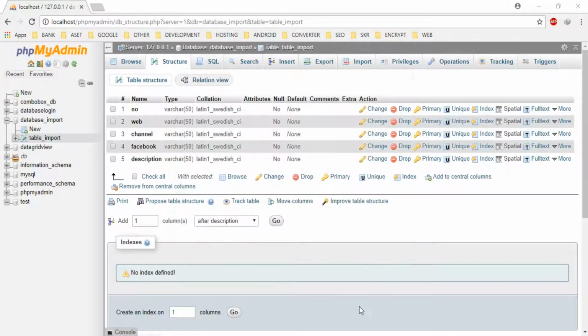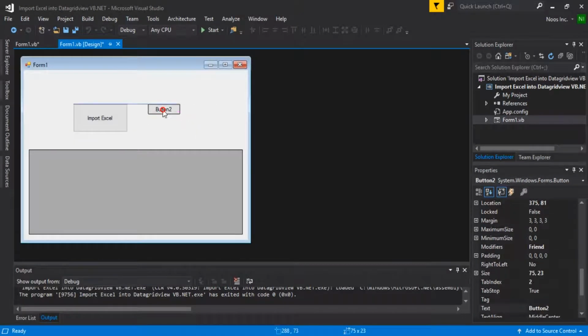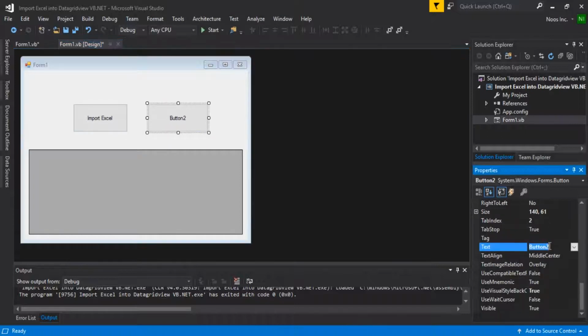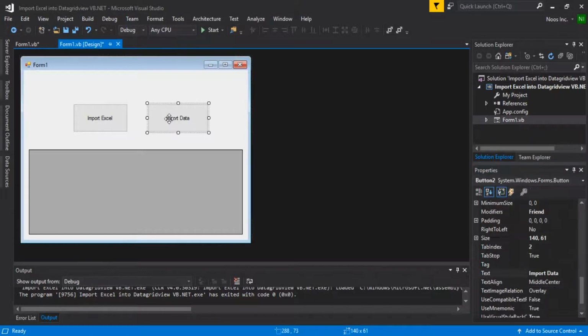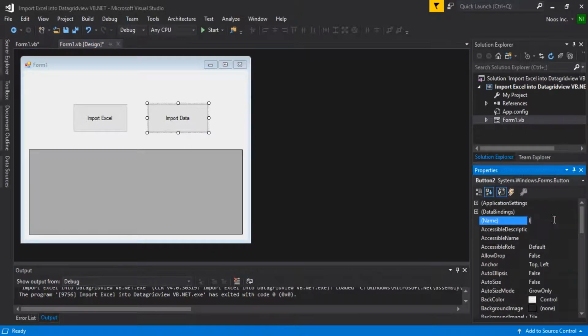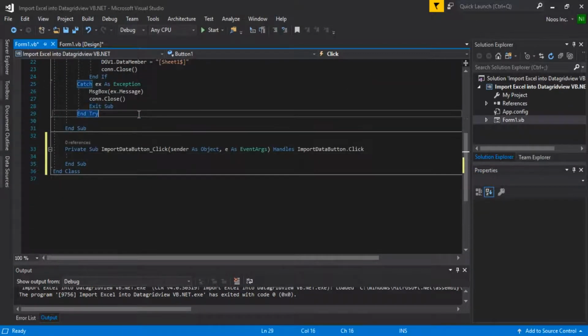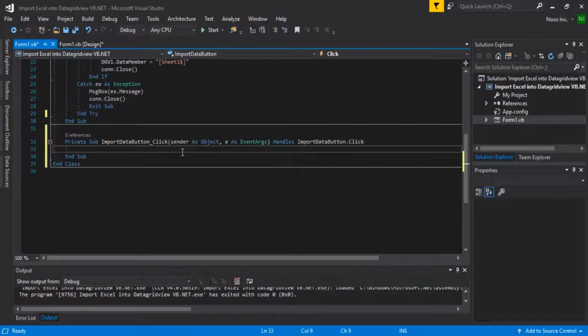Okay, how to do that? Just open our Visual Studio again. I want to add one button. Okay, import data. Okay, after we import from Excel, then we can import data here. Let's change the button name to import data button like this. Okay, I double click. You can download this previous code from my site www.news.co.id.